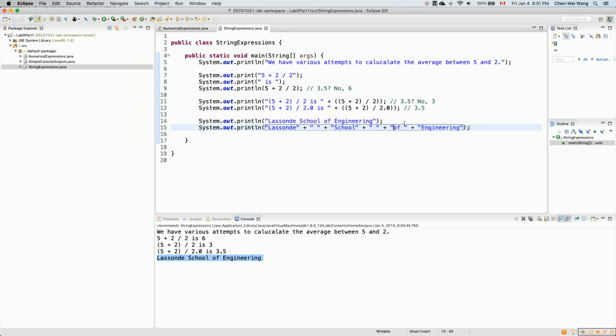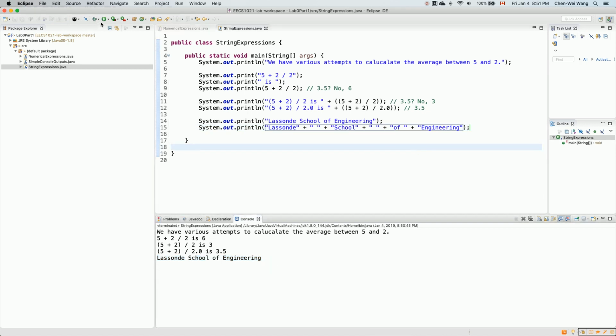You can kind of see that every plus over here is going to concatenate all the strings together. It's going to be this string first put to the console, followed by a space, followed by school, followed by a space, followed by of, followed by engineering. Let's see if they will be equivalent. If not, then we can fix it. That's pretty much the same, right? They are actually the same.